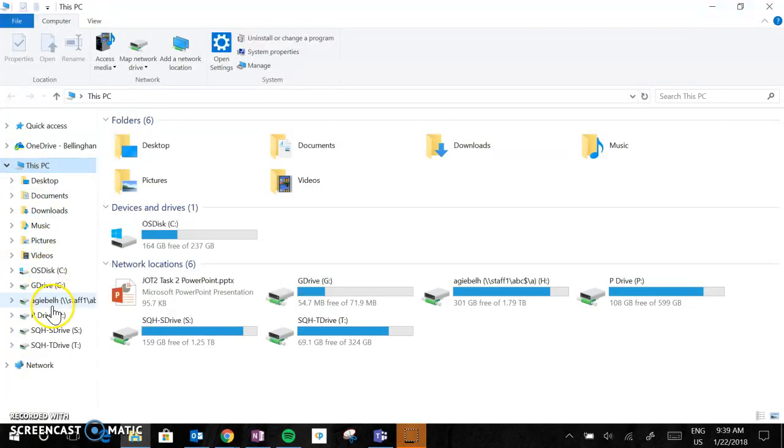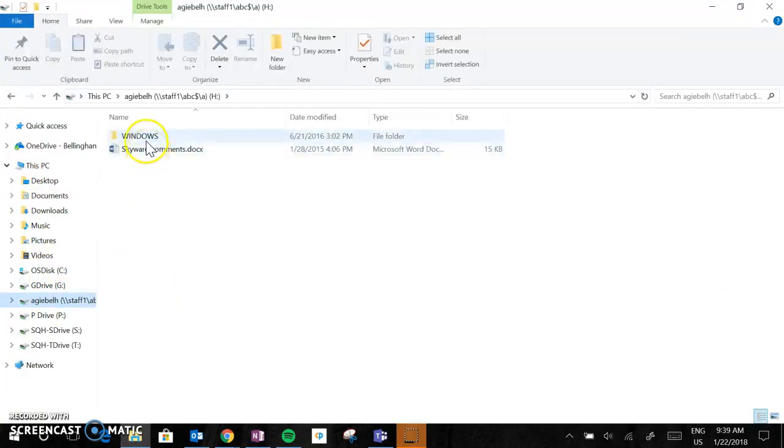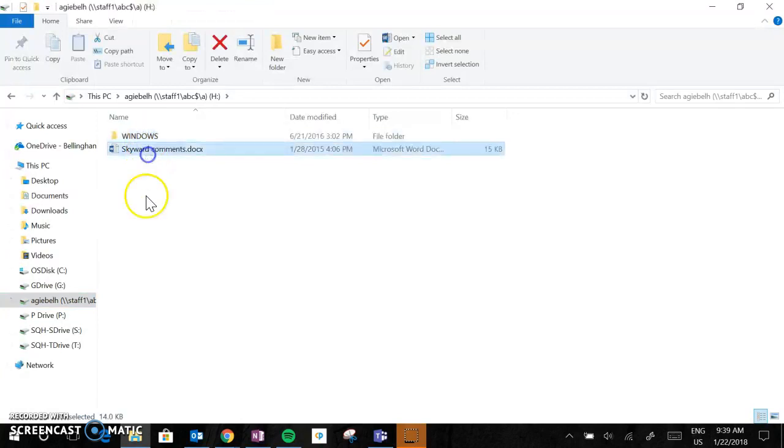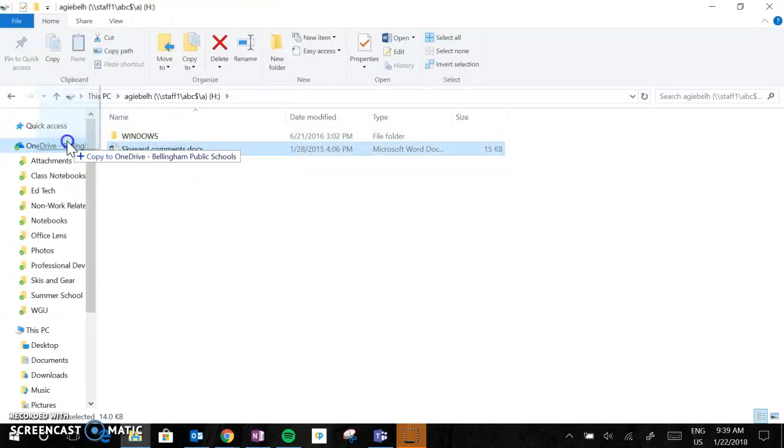Then you'll go down to your H drive, which is right here. Say, for example, you want to move these two folders or this file. All you have to do is drag that over to OneDrive and it will ask you, do you want to copy this to OneDrive? If you have folders, if you hold the mouse down, it'll give you an option of sorting that file into OneDrive.